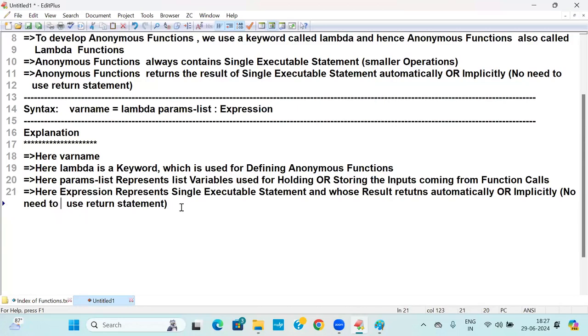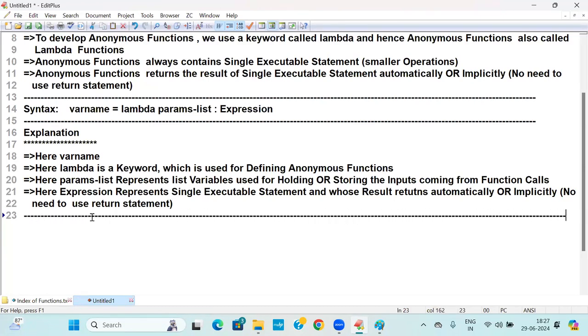No need to use which statement? The return statement. Normal functions will use the return statement. This is the one. Let me go to the example. Let me take a question first and then the example. What is the question? Define a function for calculating the sum of two numbers.